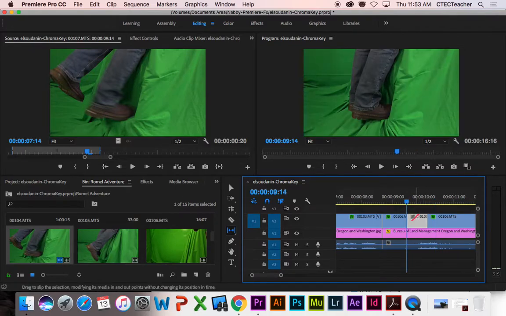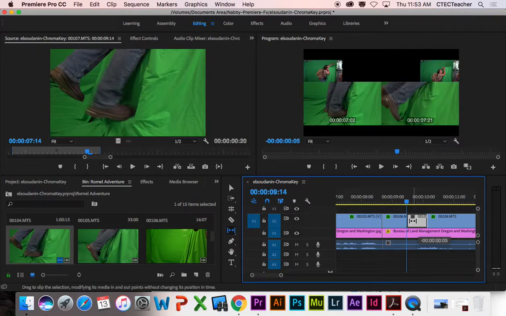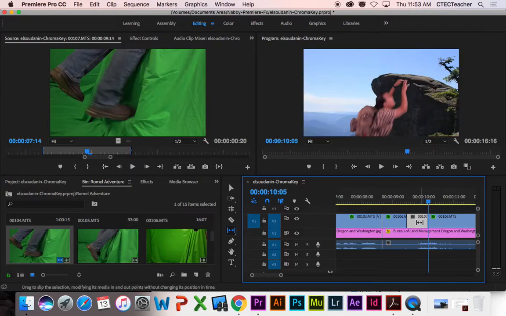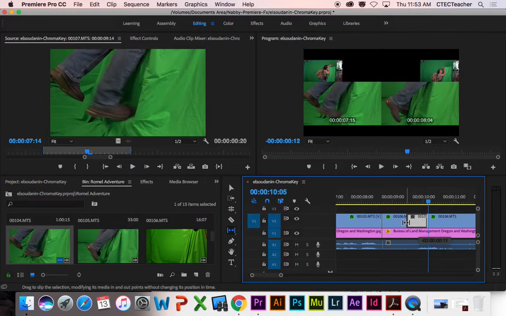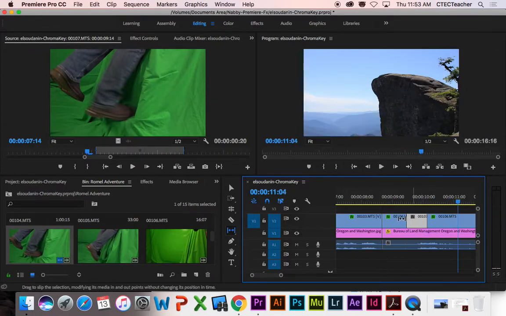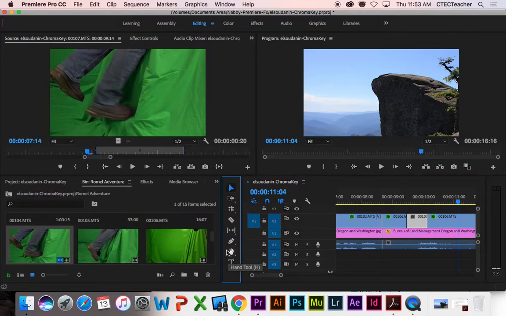We don't want to see that, so I'm going to slip over to the left so that his feet are already up. Let's slip to the left some more. So his feet are already up. Can you see the 2-up display? Where his feet are, the start of the clip to the end? And let's take a look. Okay, that looks good.